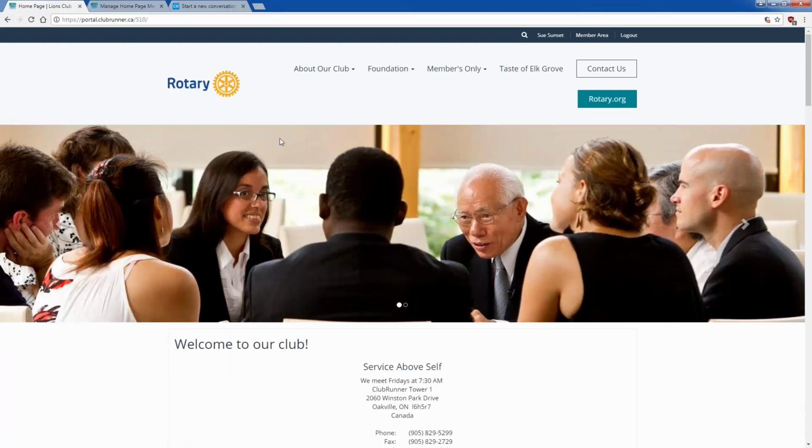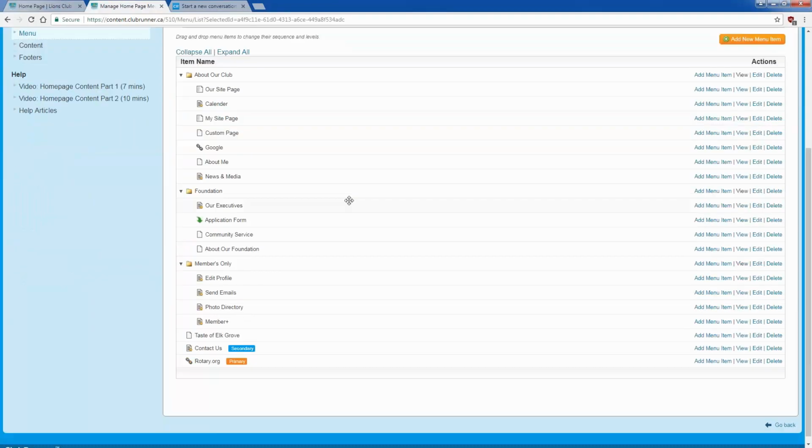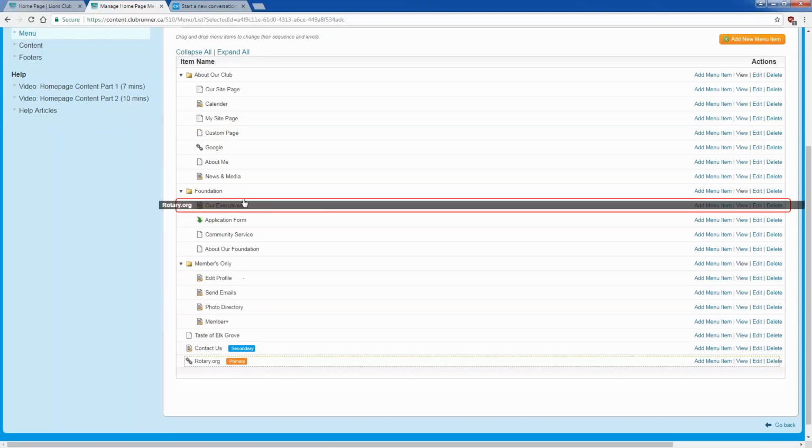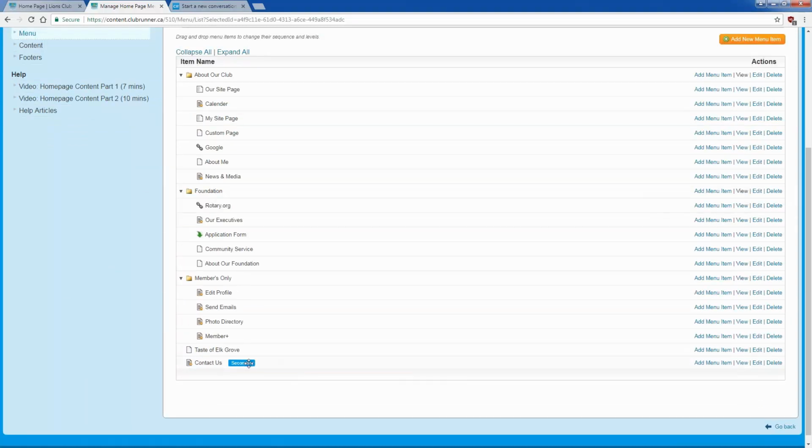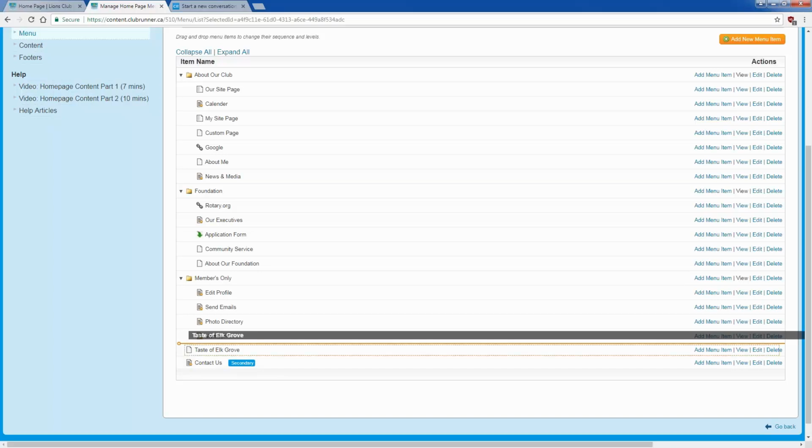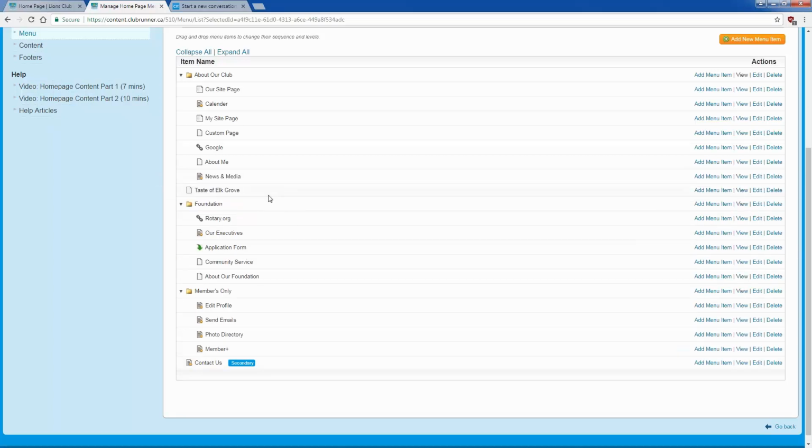And you can see we have made some significant progress on reducing the number of items on our menu bar, but we still have a few too many. So really we need to get rid of one of these, and I think I'm going to move the Rotary.org under the foundation. When I move this Rotary.org under our foundation menu here, you'll notice that it lost its nice primary button. The only thing that can be primary or secondary are top level links. Anything in a subfolder won't show up that way. I'm also going to move the Taste of Elk Grove underneath our other folder here.